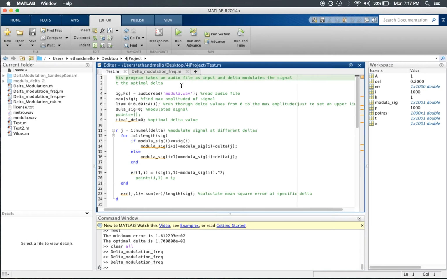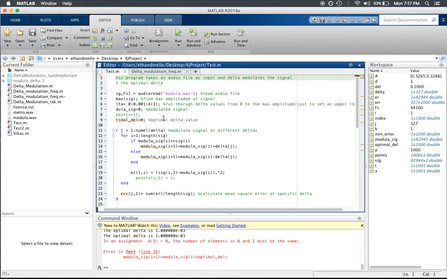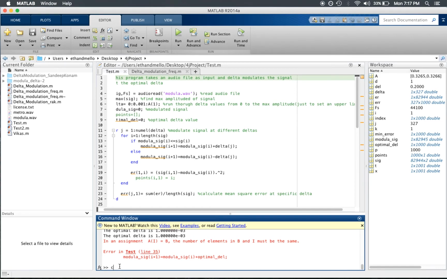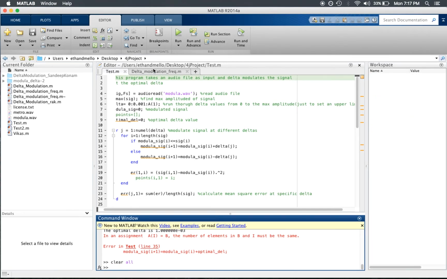You're going to hear a quick audio playback of our new modulated signal, and you're going to hear that it's very fuzzy and there is noise because this technique is not perfect. So I'm just going to run the program. It takes about 5 seconds. And here we go. Let's try this once more.